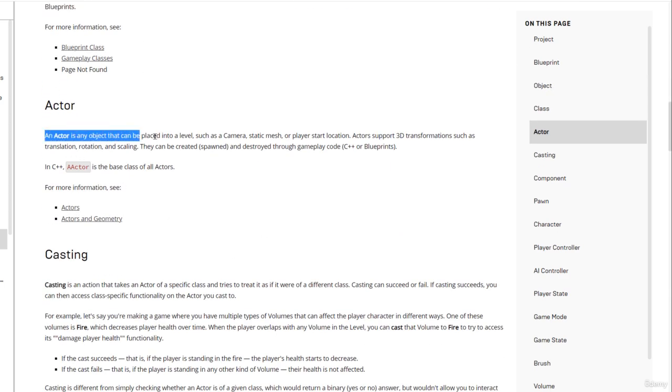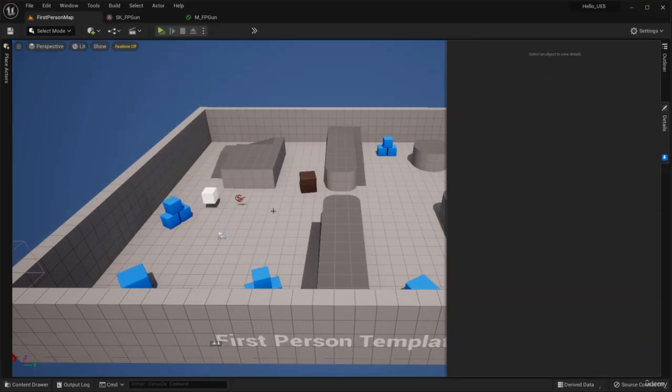An actor is any object that can be placed into a level, such as a camera, a mesh, or a player start location. An actor in Unreal Engine has the property that it supports 3D transformations, translation, rotation, and scale. And because of that, they can be created, or in other words, spawned, and also destroyed through gameplay code, again C++ or Blueprints. You might be thinking, what is a mesh?